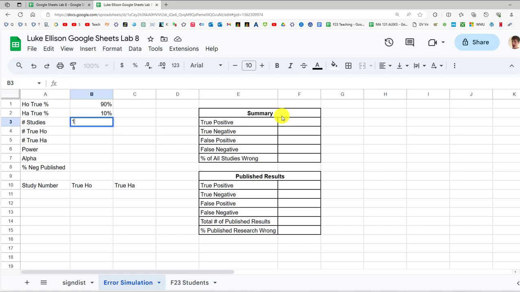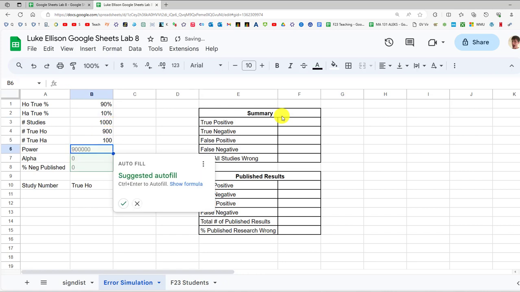And we're going to do a simulation here with 1,000 studies. That's also what he shows in the video, not really a simulation, but just the result with 1,000 studies. Therefore, if we have 1,000 studies and 90% of them are going to be a true null hypothesis, that's going to create 900 true null hypotheses. I'm going to code this in here. The number of true nulls would be 1,000 multiplied by 90%, and that's going to give me 900. The number of true alternatives is going to be the 1,000 multiplied by the 10%, and that would be 100.